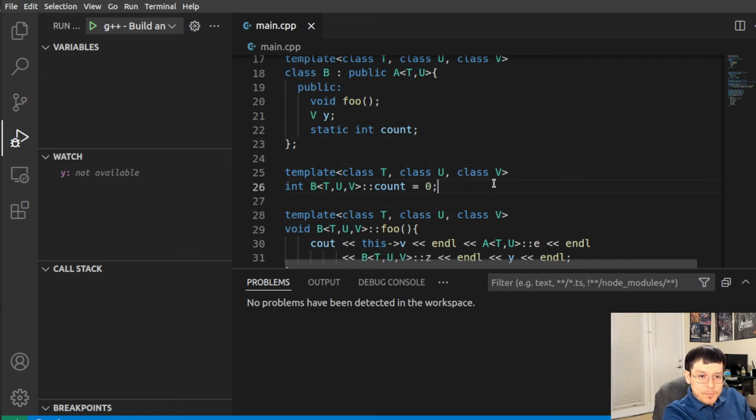So yeah, there we go. We got a template variable, or we got a static variable in a templated class. Now let's see if we can make it templated.